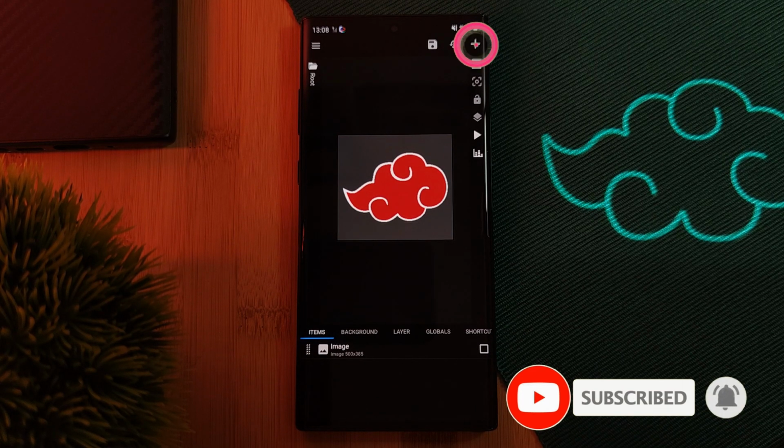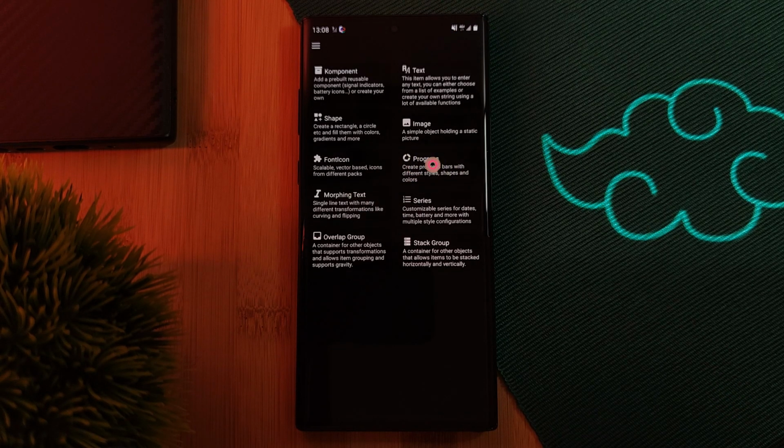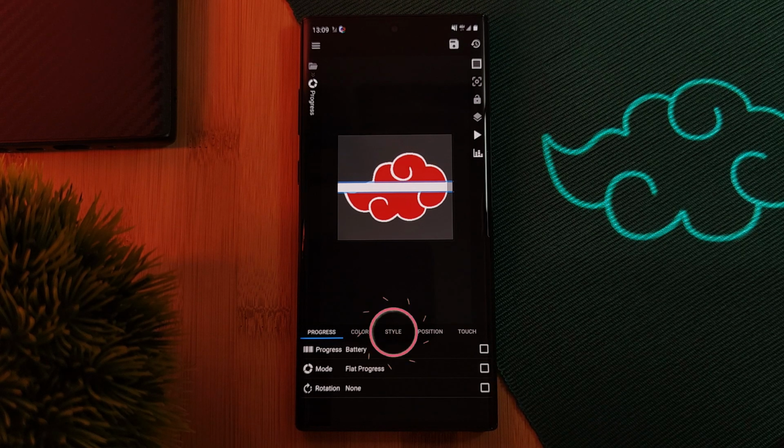Next, let's head back and add in a progress item to the widget. Lucky for us, by default it's already set up to indicate your phone's battery level. So now, let's head into the progress bar and then its style tab, and here we want to adjust its size and height so it's perfectly overlapping our image.